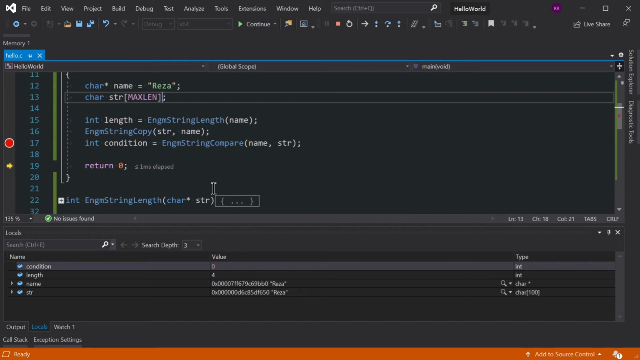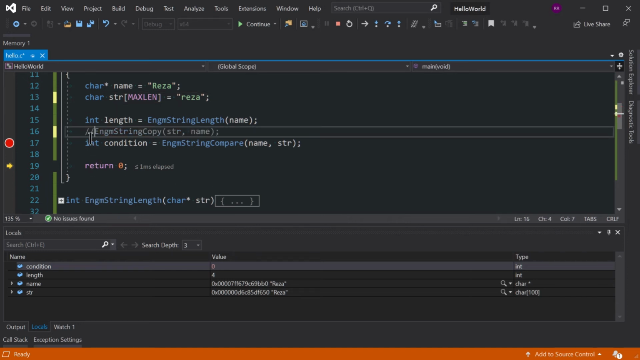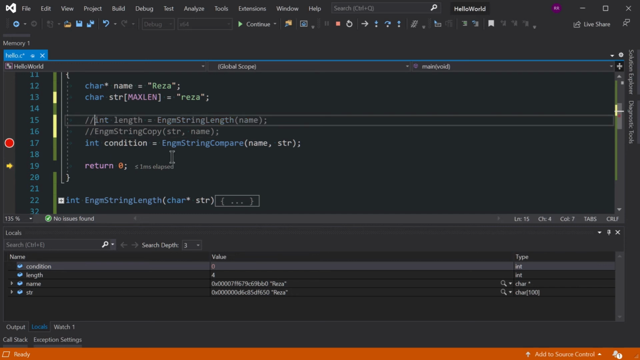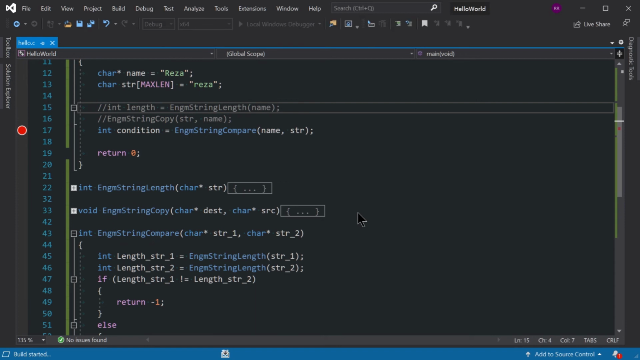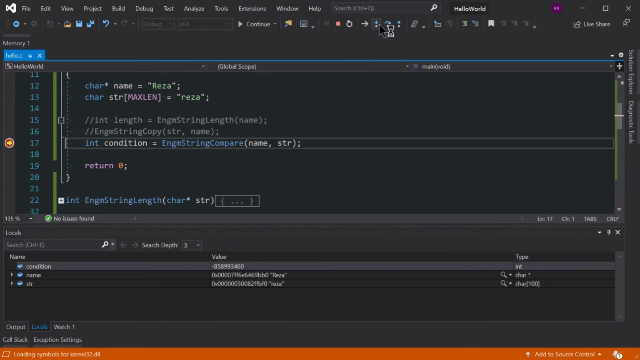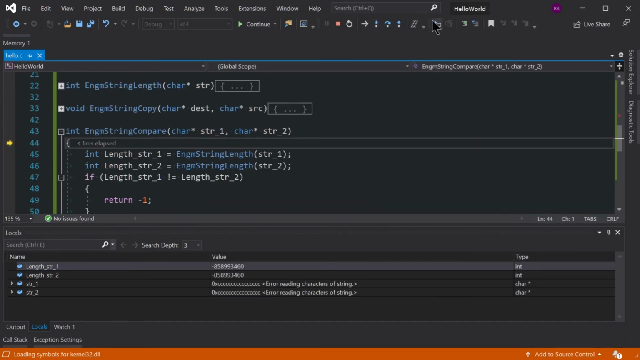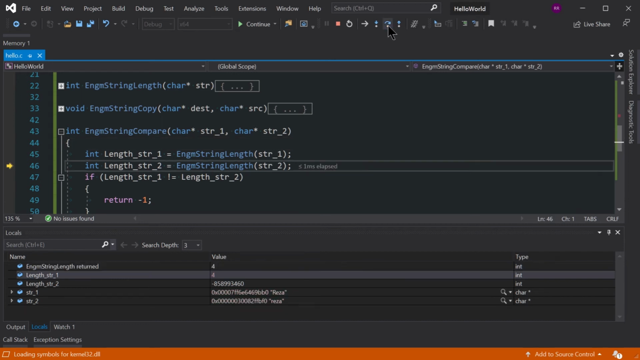But if I change the string here, even a slight change, just use lowercase r instead of uppercase R. And let me comment these two functions. I don't need them here. And restart debugging the code, and step to the function. The same thing, the sizes are identical.